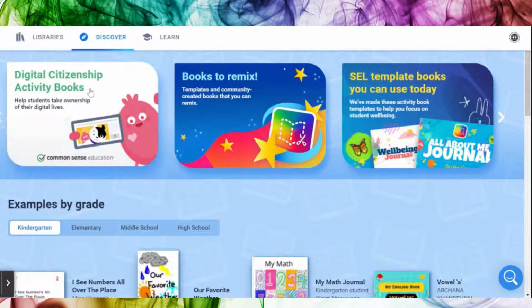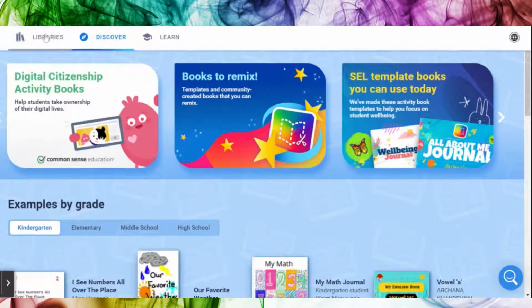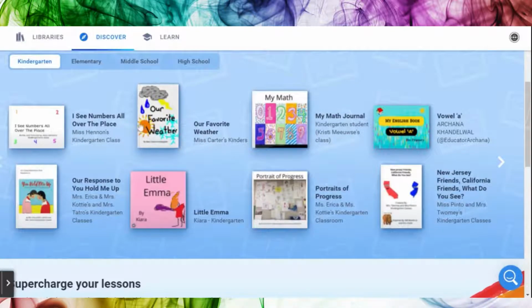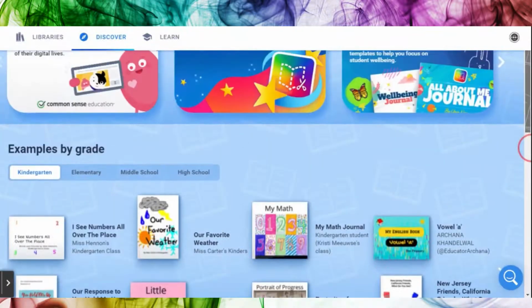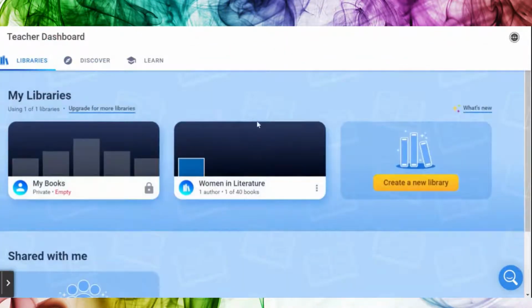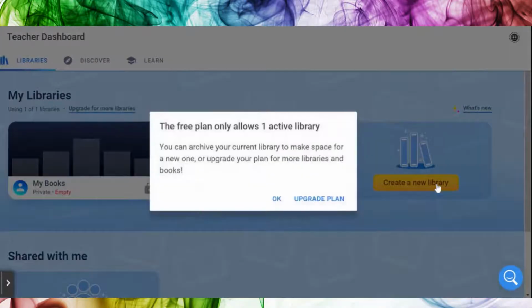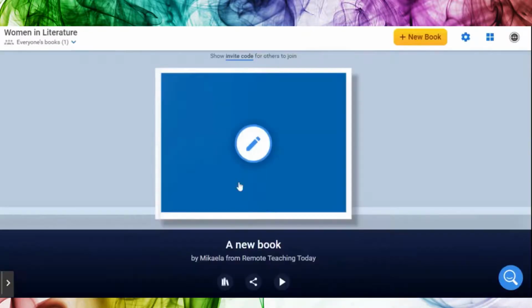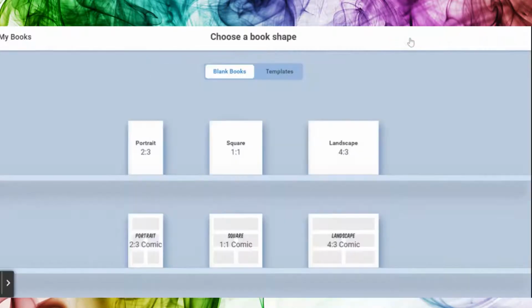Alright, once you set up your account, you can have libraries, Discover or Learn. Here I'm on Discover, and you've got many lovely books created by several teachers you can get inspired on. So our purpose here is to create a new library. The free plan allows only one active library. So here I've got a book, but you can create a new book.